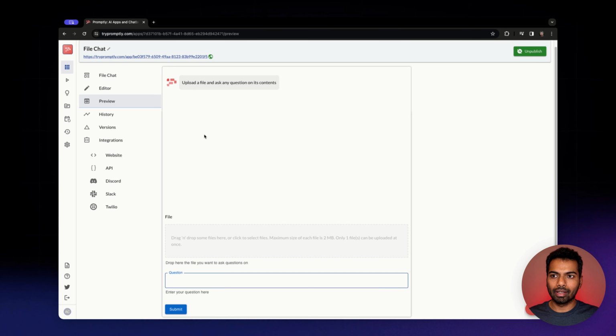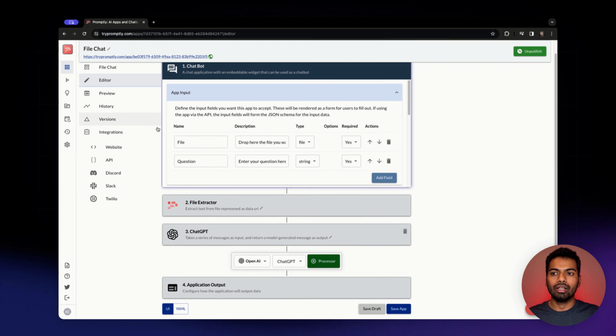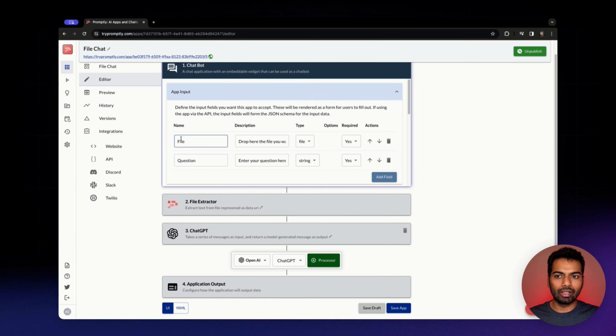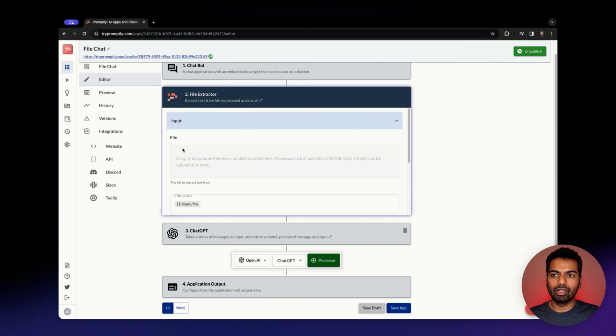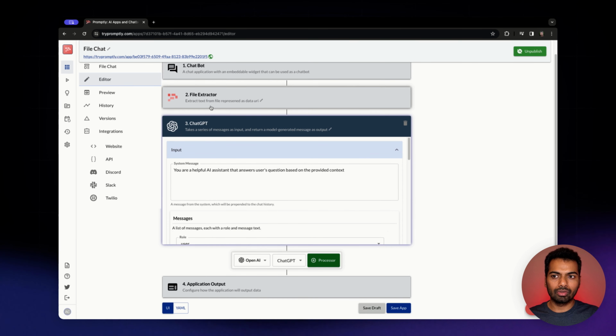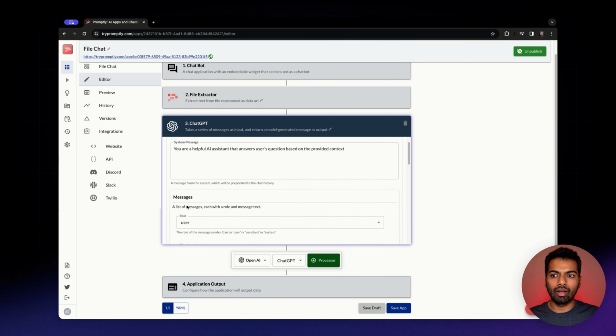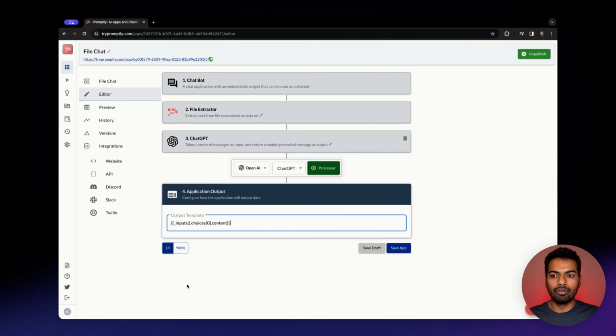So this specific template is essentially to allow the user to upload a file and then chat with the contents of the file. So if you look at the chain itself, the chain has 2 input fields, file and question, and we are using file extractor processor to extract all the contents from the file and then pass those contents as well as the question to ChatGPT, and ask it to answer the user provided question. Finally, we render the output from ChatGPT.